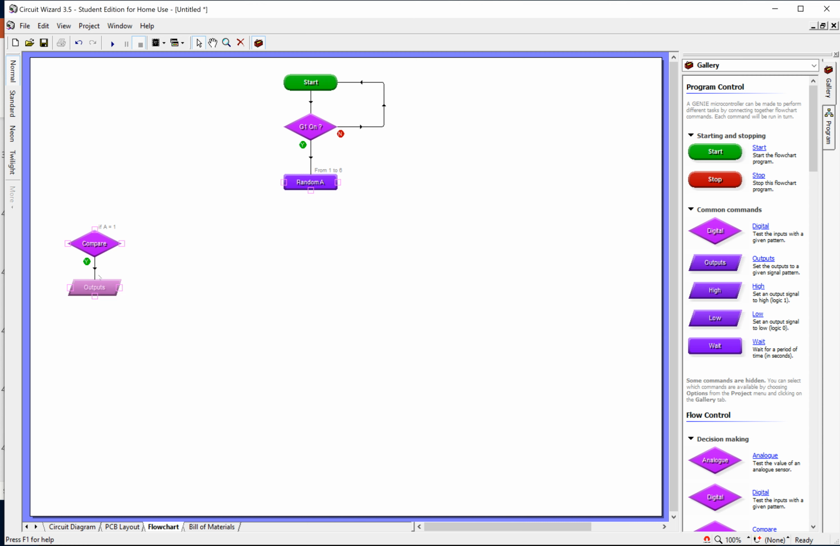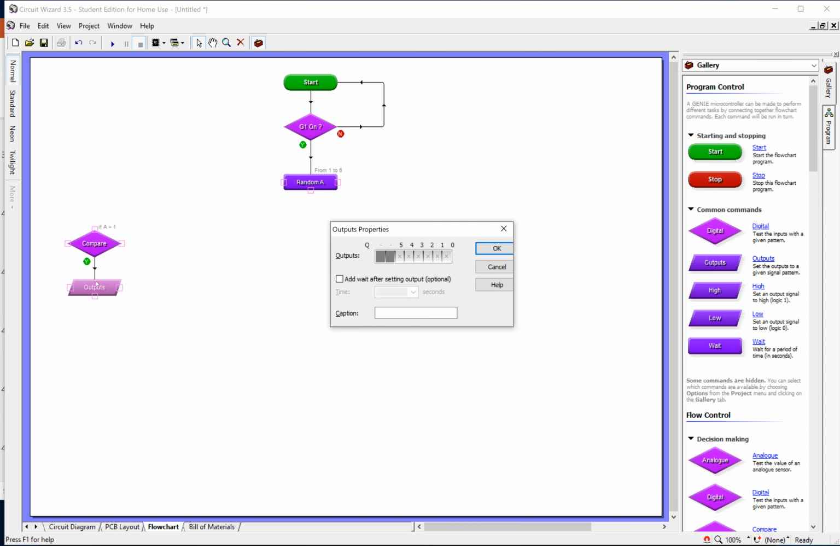If I pop back over here, I can see that I've got a lot more inputs and a lot more outputs. So my output, that's 0 there. My output 1 is going to go high. Right. I'm also going to put a wait command in here, excuse me, of half a second.